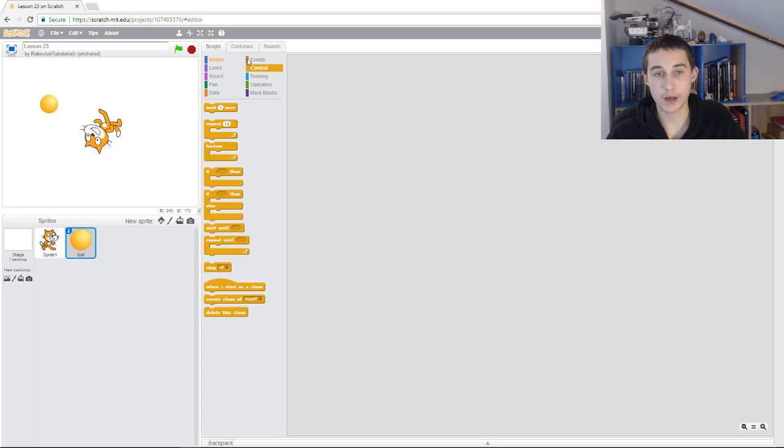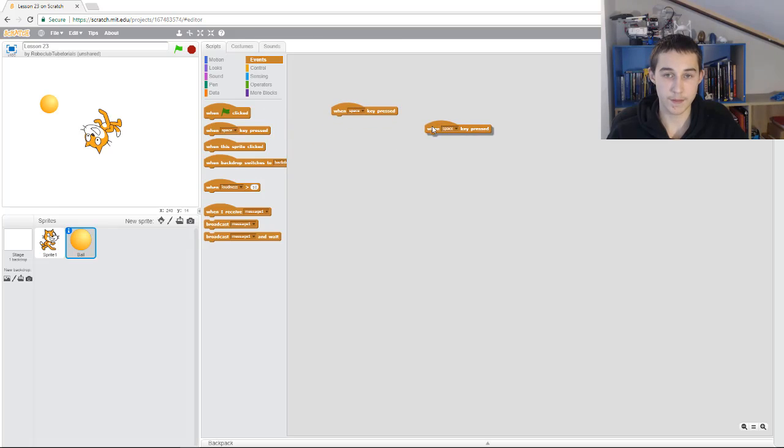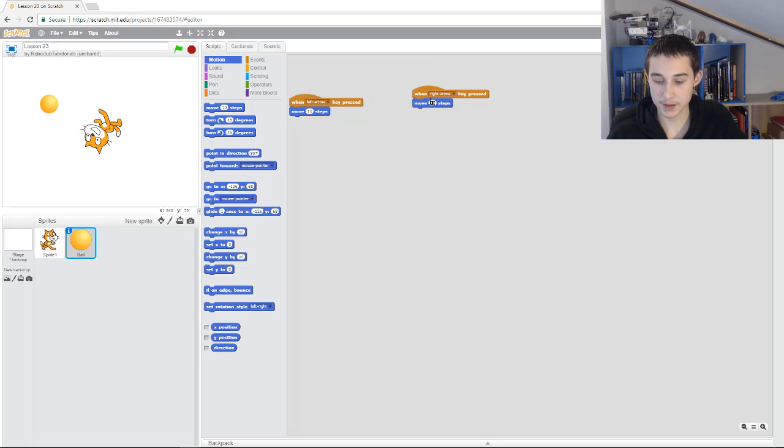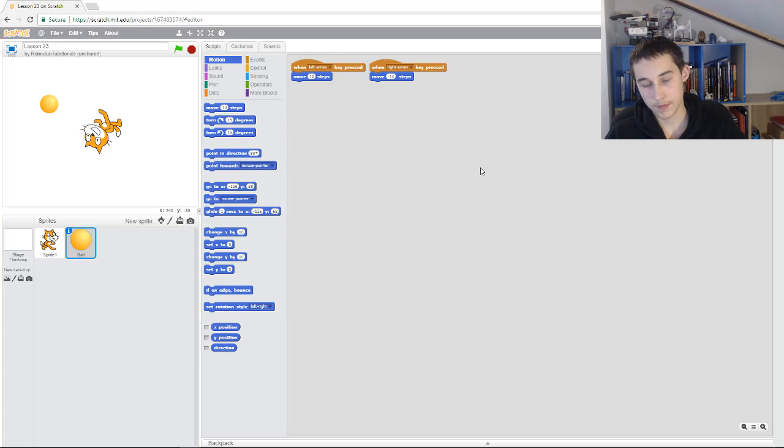If I very quickly put a move left and right in here, with left arrow and right arrow, move 10 steps, move negative 10 steps, you can see as I move, oh, I put that the wrong way round, but the cat faces the ball. So that is it for the point towards.